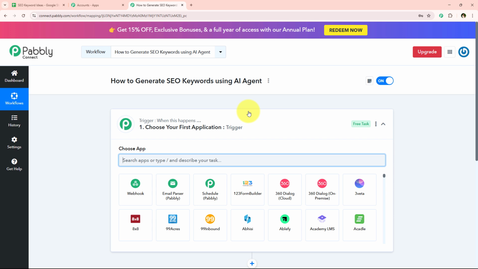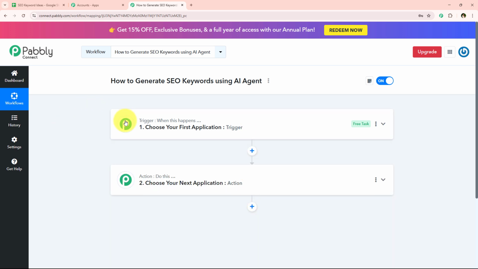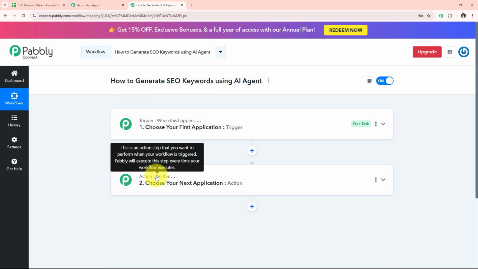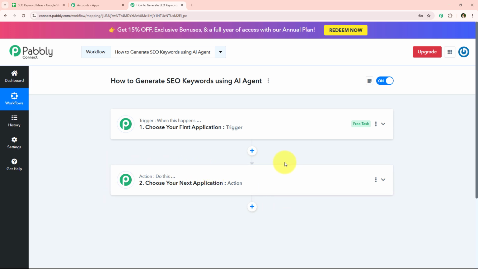So this is the most important window because we have trigger and action in this. Trigger means when this happens and action means do this. So by this you can understand that the actions are a response to the commands given by our trigger. And that's the particular reason that we can have only a single trigger but multiple actions following the commands of our trigger in a particular workflow.